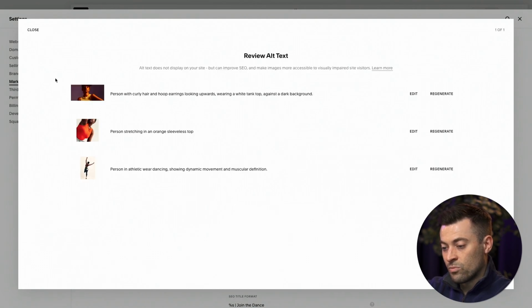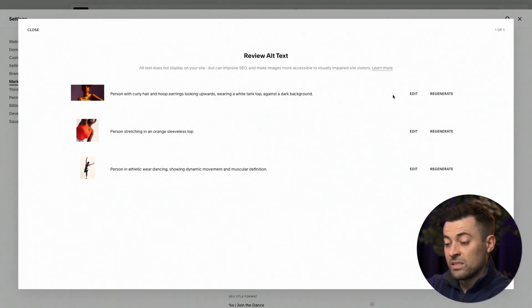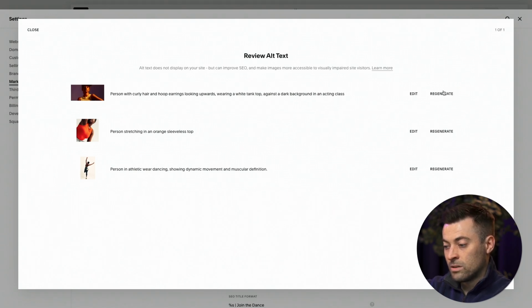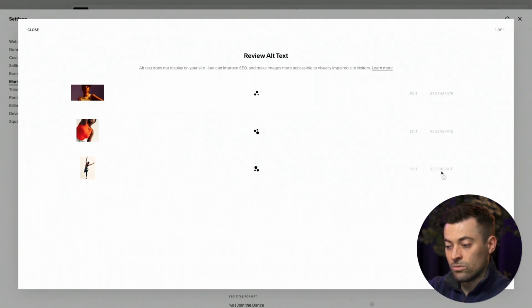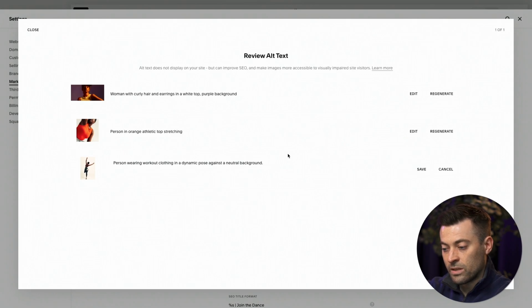And you can see it's going to bring up all of the images here. So it's describing this as person with curly hair and hoop earrings looking upwards wearing a white tank top against a dark background. Now, if this is for, let's say, an acting class, and you really want to stuff that keyword in there, you can say in an acting class and hit save. If you're not happy, well, just regenerate. And you can do this for all or none or some. So, once you're happy, you can hit save. But if you're not, you can regenerate or simply edit like this.